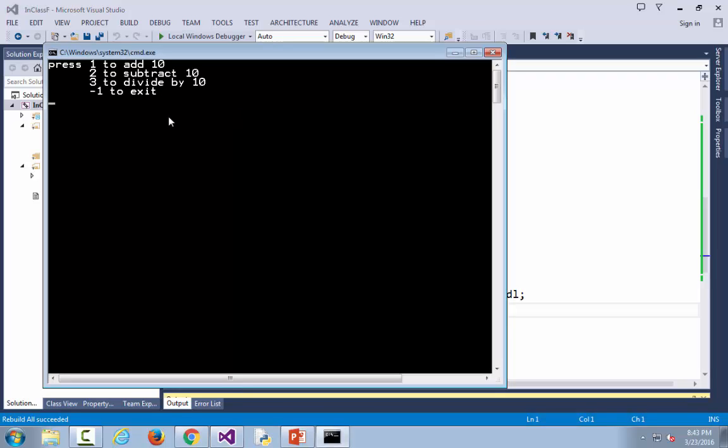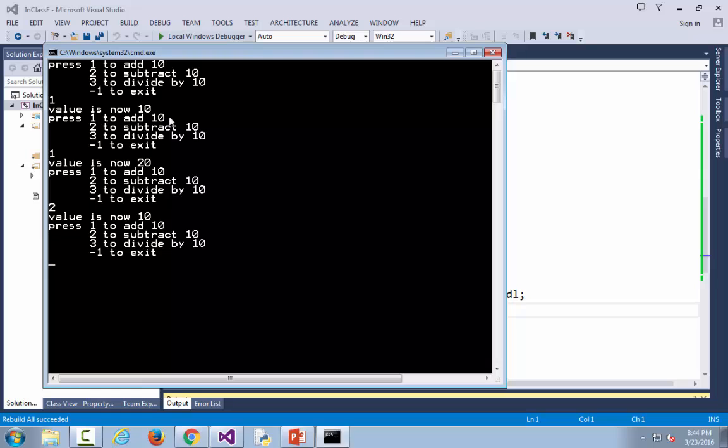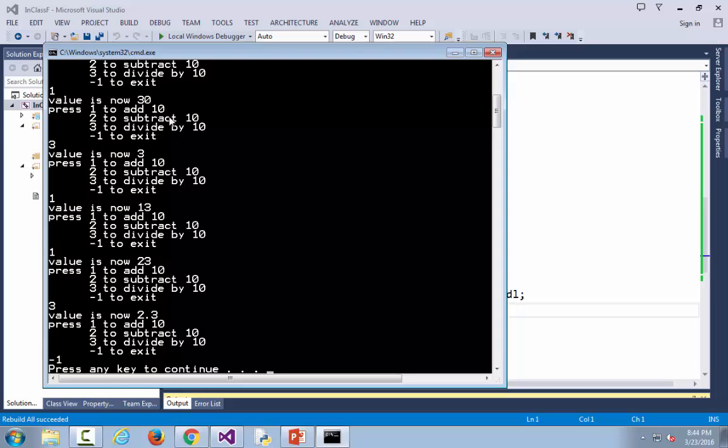So here we go. I'm going to add 10 to it. Our value is 10. I'm going to add another 10 to it. I'm going to subtract 10. We're back down to 10. I'm going to add 10 again. Now we're up to 30. I'm going to divide by 10. 3. I'm going to add 10. Ooh, lucky 13. Add 10. Divide by 3. 2.3. And so on. We're finally tired of going, we're done.